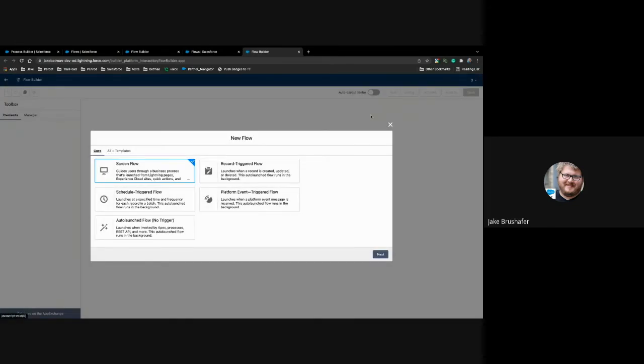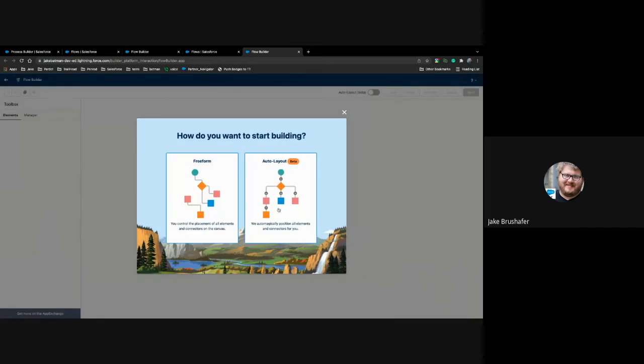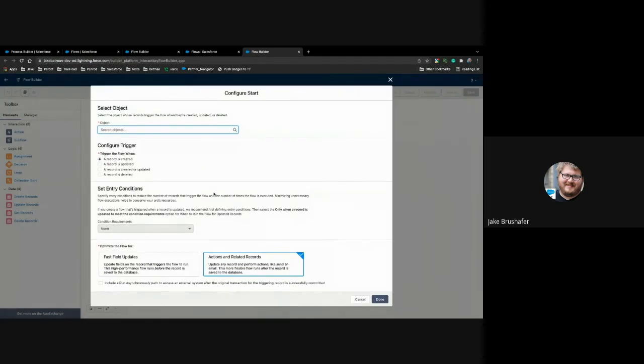Alrighty, so on our flow builder, like I said, we want to click that record trigger flow. Once we have that record trigger flow set up, we'll click this. I prefer the freeform layout. If you're new here, you may like the auto layout. Just notice that there is a difference between the two. Basically, if you use the freeform layout, you get the manager tab. If you use the auto layout, the manager tab is part of the actual layout.